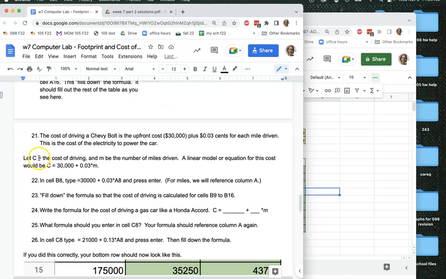So let C be the cost of driving, and let M be the number of miles driven. This is actually not a thing you need to do, it's just information. A linear model for this cost would be 30,000 up front plus 0.03 times the number of miles. There's a fixed cost, a one-time cost, and then the variable cost that goes up the more you drive it.